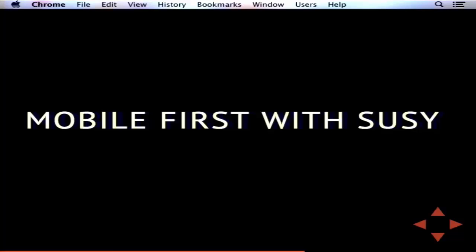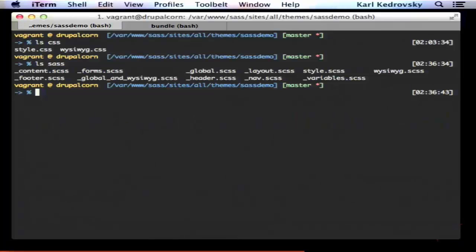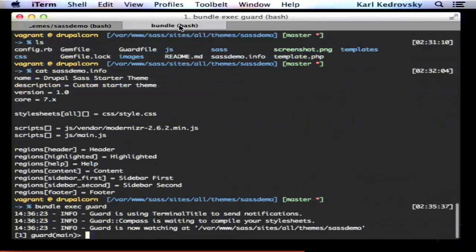Okay. Now remember, we've already started up Guard. All right. So let's flip over here. So we've got Guard. It's watching things. It's all ready to go.